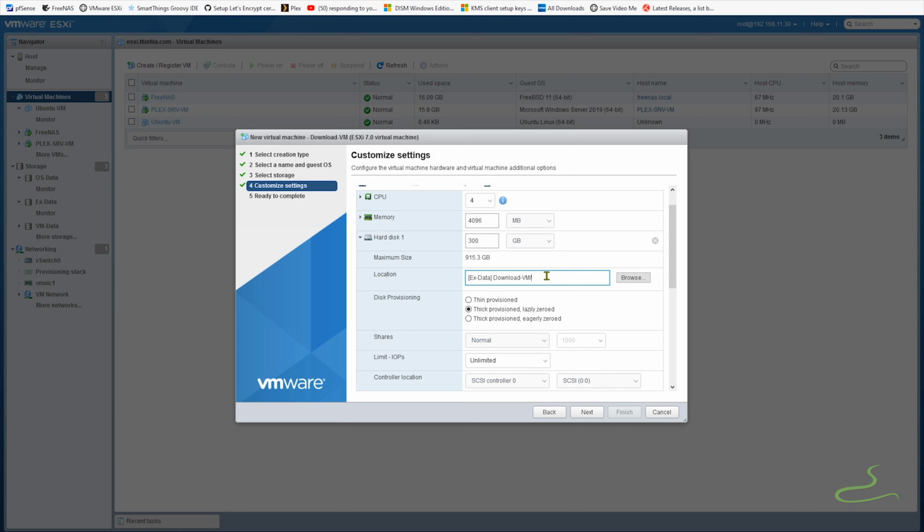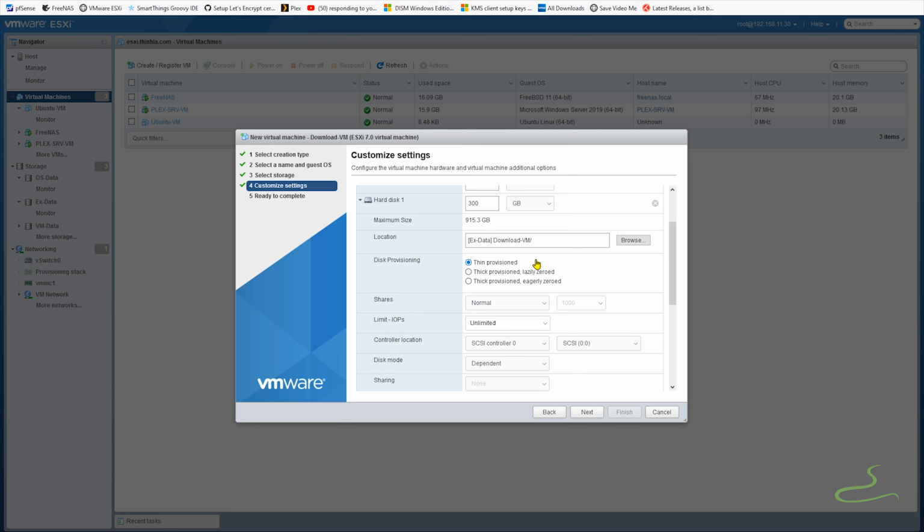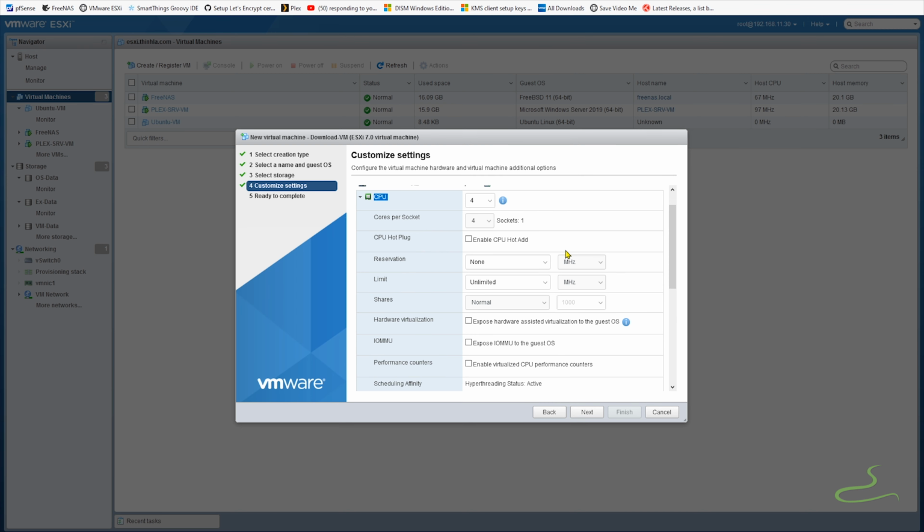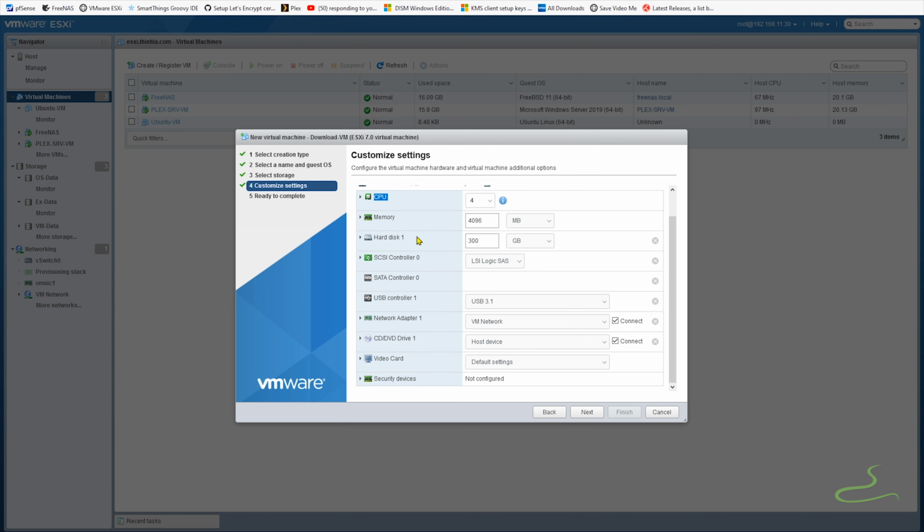And it's a spinning disk. I want a fast creation, so I select thin provision. It doesn't really matter, but thin provision takes a while to do the first write. But if you select thick provision disk, it takes a while to create. So 300 gigabytes of spinning disk, it will take like an hour to create the disk. So I don't want to wait.